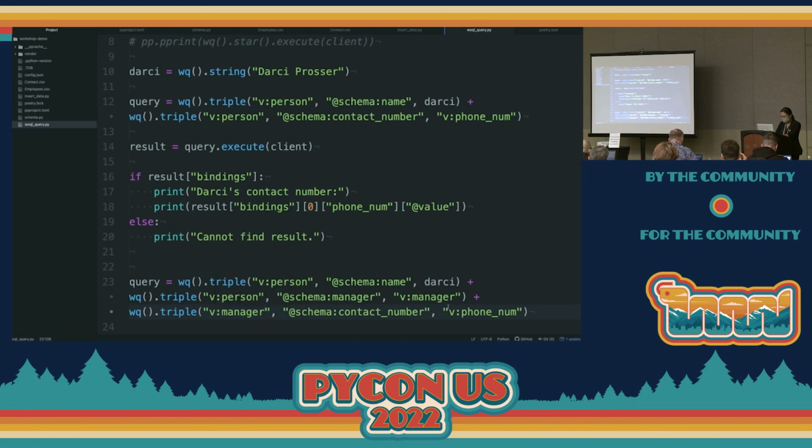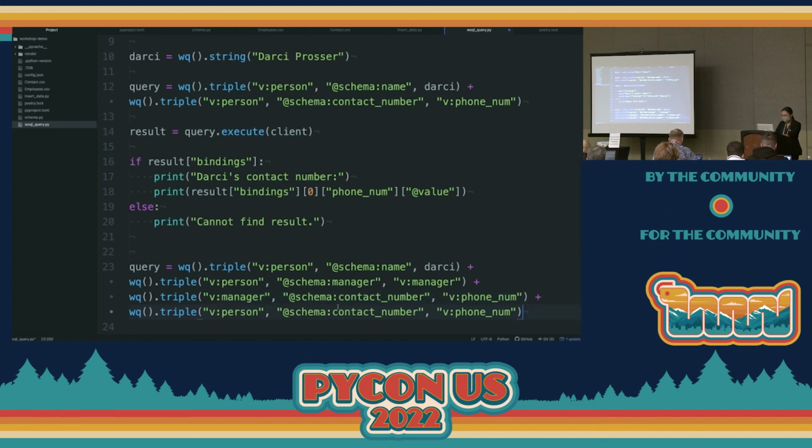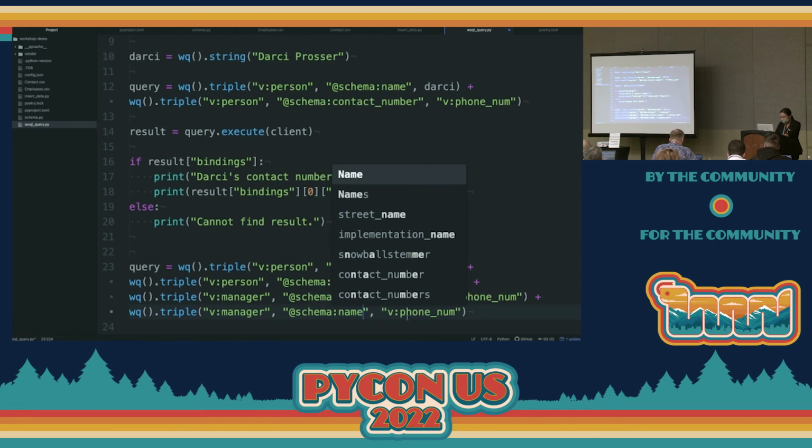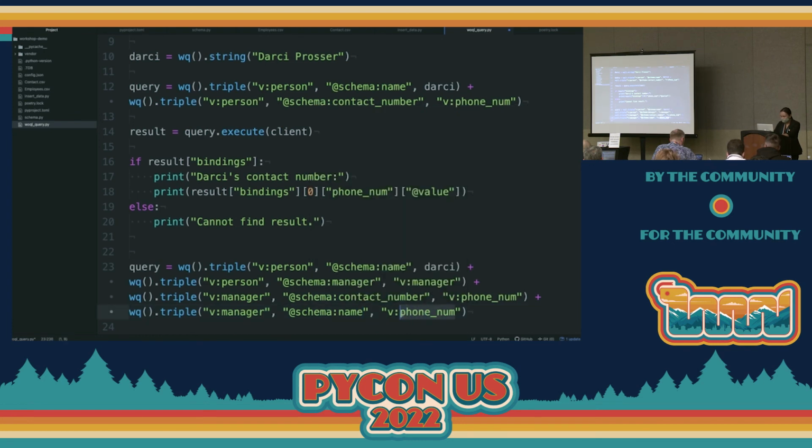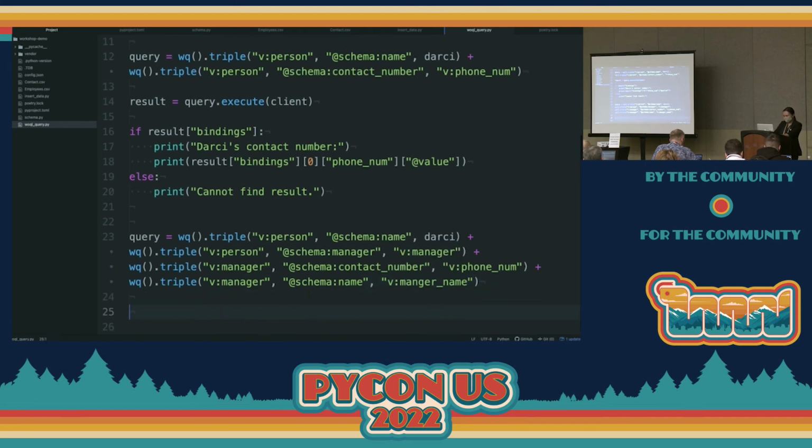And then, maybe I should also have the name, just to be polite and be able to call the person's name on the phone number. So I want to have the manager's name. So instead of phone number, maybe I should be manager name. So if I run this query, I should be able to get Darcy's ID, which is person. I should be able to get the manager's ID, which is manager. I should be able to get the phone number of the manager and the name of the manager, okay?